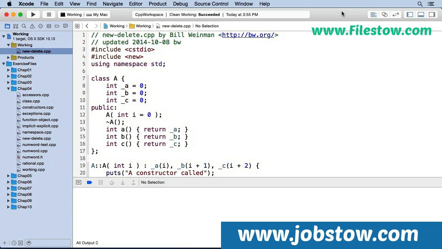Sometimes you need to create an object and use it beyond the lifetime of the function or block that it's created in and destroy it later. This is what new and delete are for. So just a brief demonstration of new and delete.